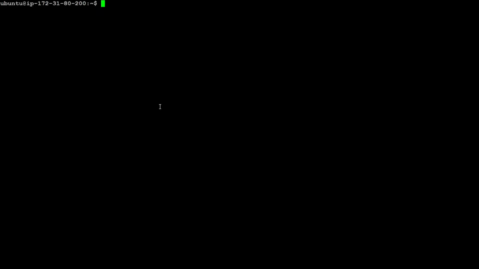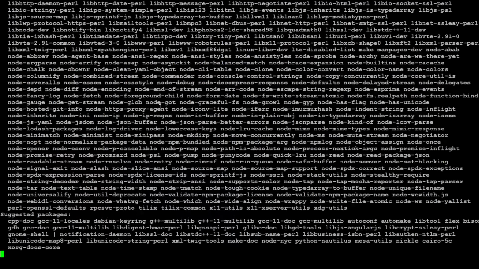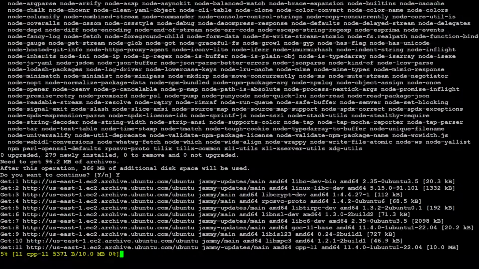But in most cases, you will also want to install npm, which is the Node.js package manager. And you can do that by simply running sudo apt install npm and press Y.